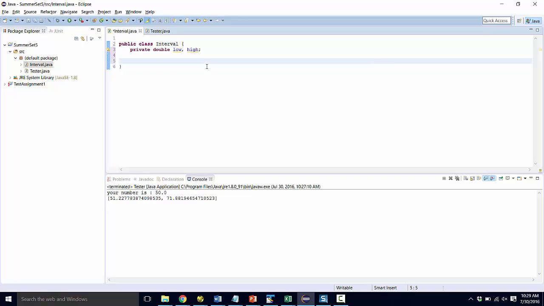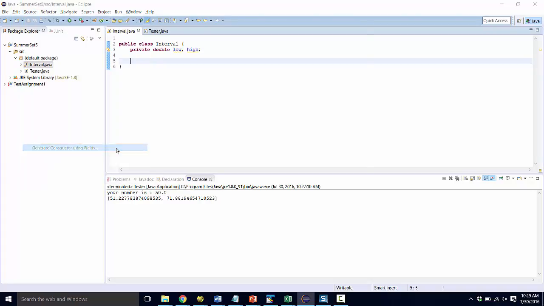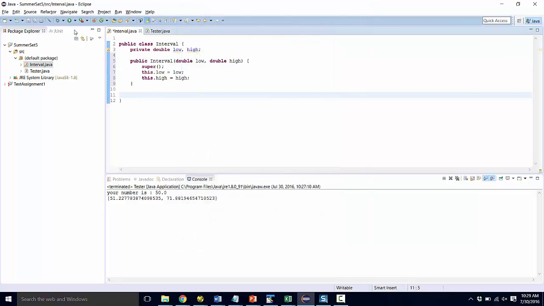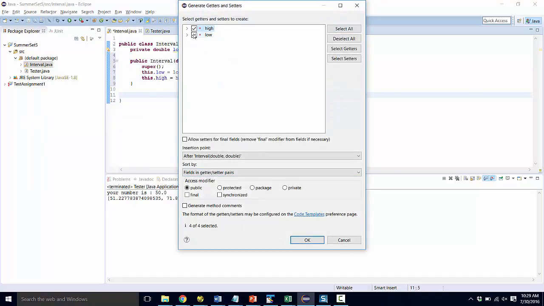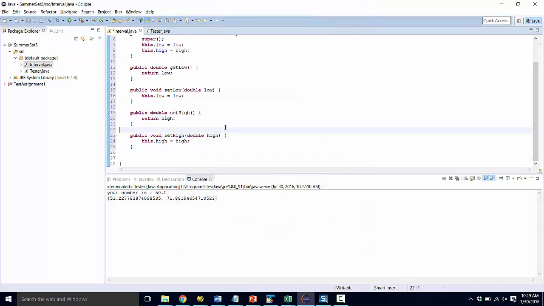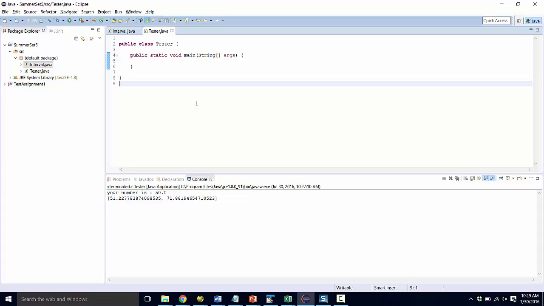All right, so I'm going to make a constructor and a bunch of getters and setters. I'm going to use the autocode generating tools inside Eclipse to do this. So I'll say generate constructor using fields. There we go. I will also say generate getters and setters, and I want getters and setters for both low and high. All right, so now I've got this nice Interval class. What am I going to do with it?